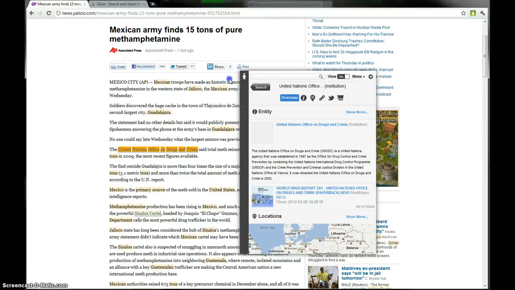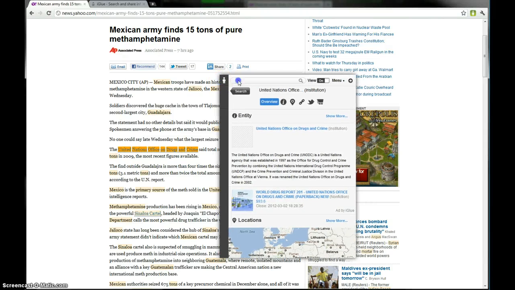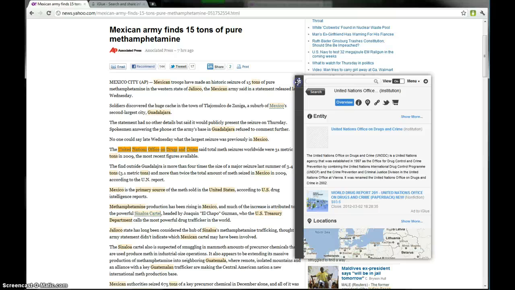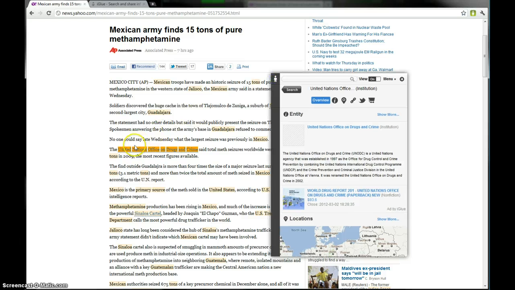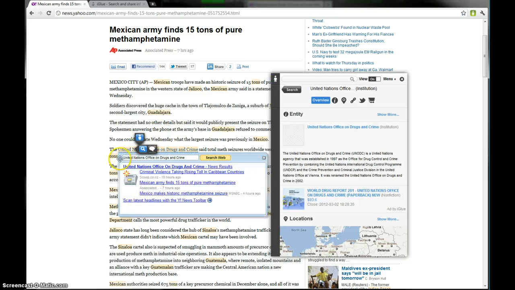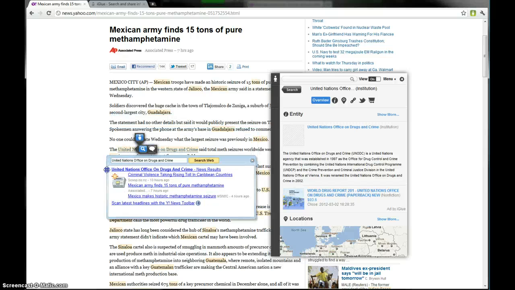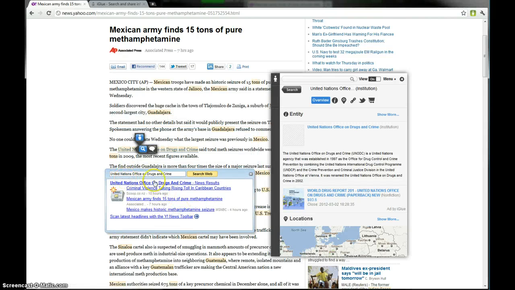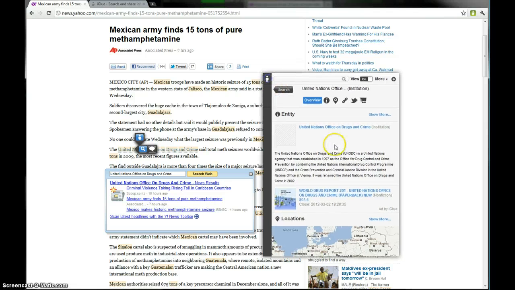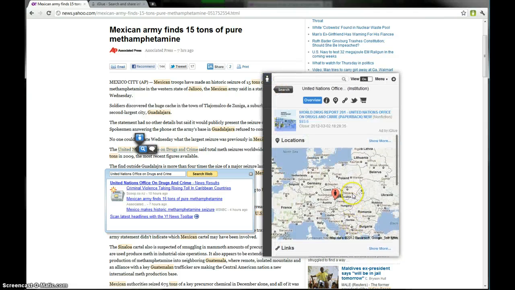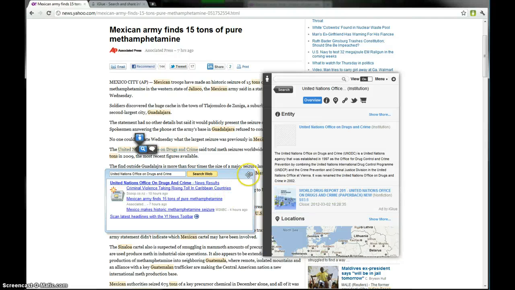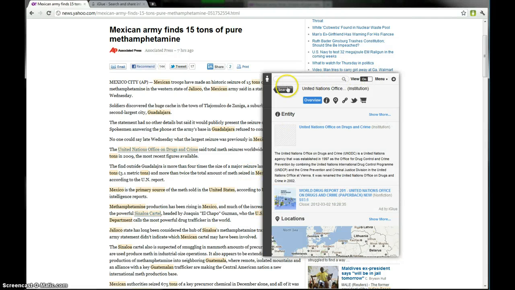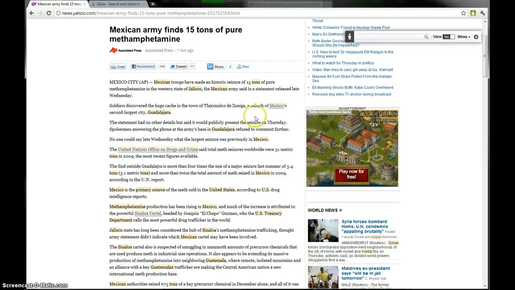Now let's compare iGLue to Yahoo. Yahoo has a feature where it underlines certain words, and if you click on it, it will open a Yahoo interface, which does a search on the United Nations Office on Drugs and Crime. This is what you get with Yahoo's interface. This is what you get with iGLue. I think enough said. Okay, let's continue.